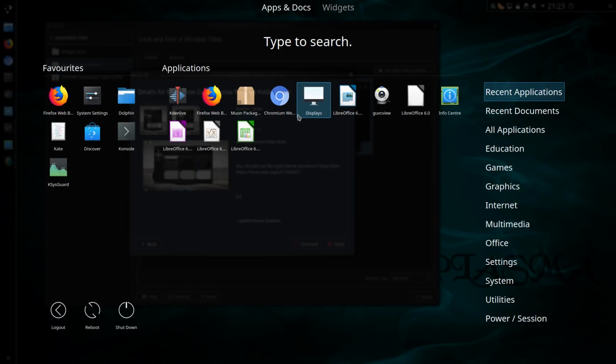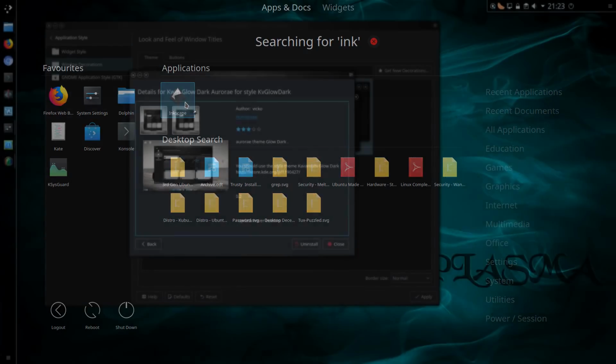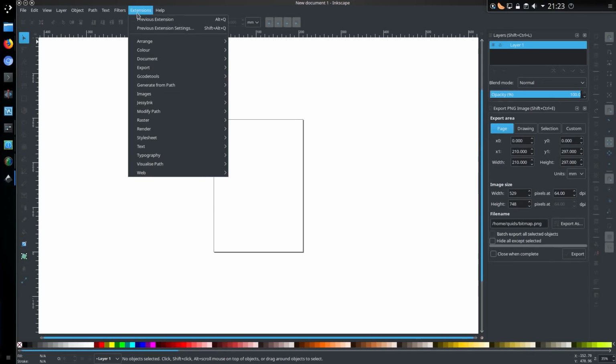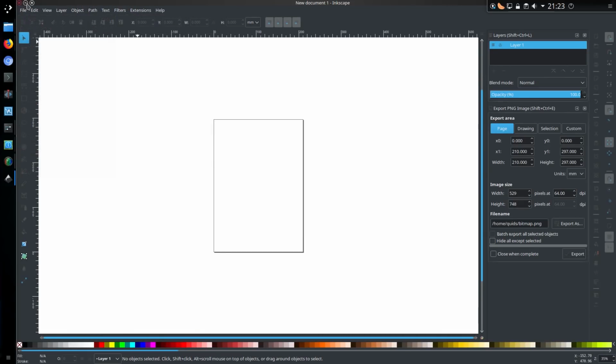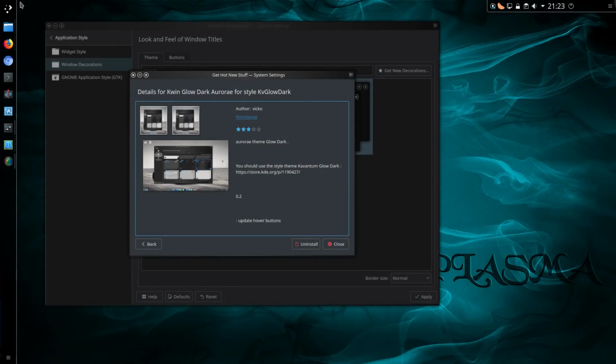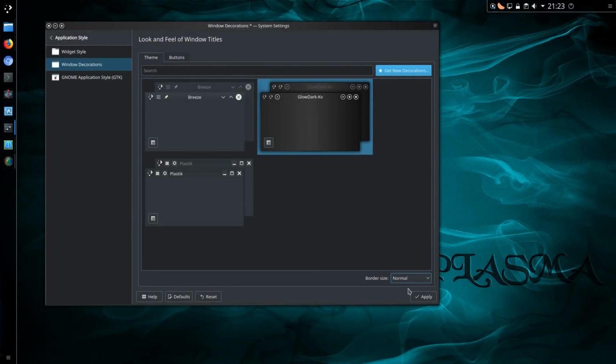So if I go for something like Inkscape, yeah, Inkscape still looks quite nice. So that's it really for the theming.